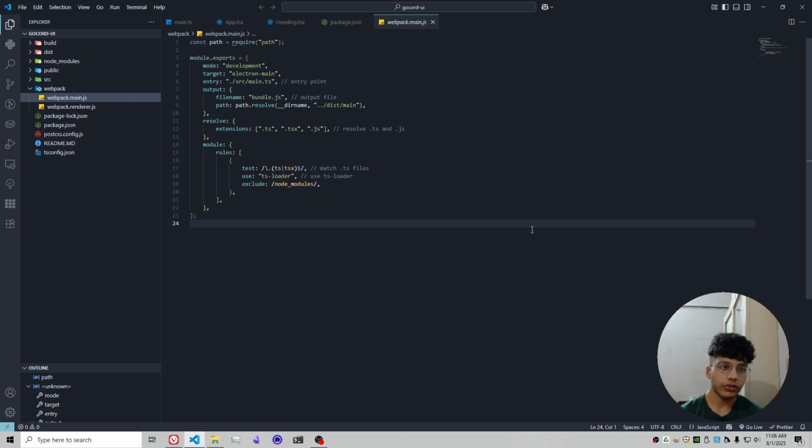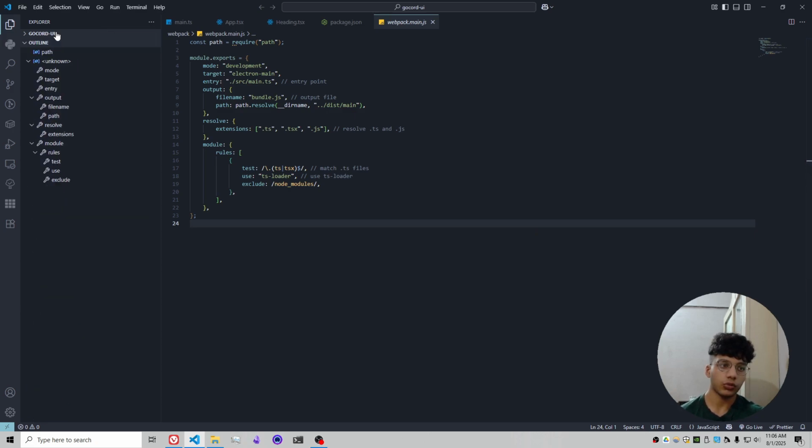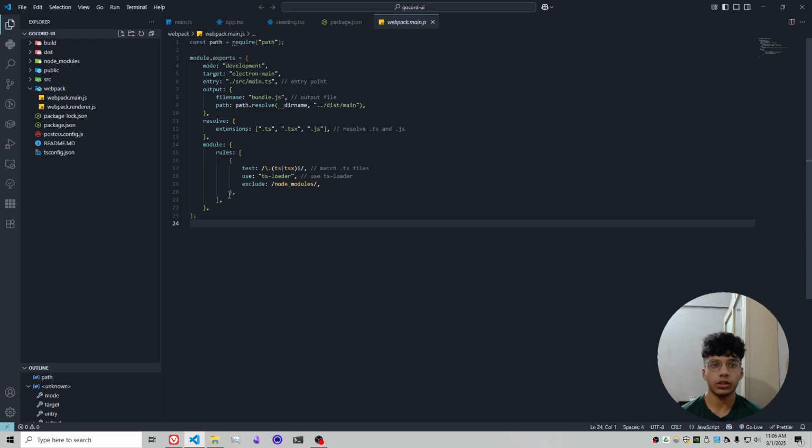The reason I'm building this is because I'm actually building a personal project, which is what you see right here. This is going to be a clone of Discord, and I'm building the backend in Go. And for the front end, I just wanted to use Electron because I just wanted an easy, simple way to build a desktop application.